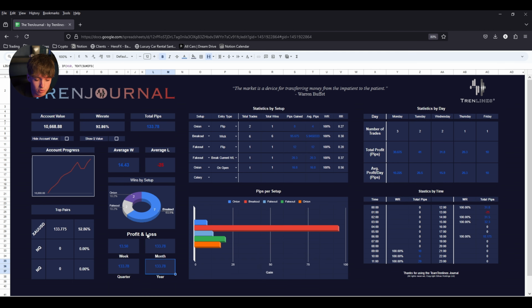Now, obviously, we've only just started using this journal, but you can see that it changes for each week, each month, etc., which is great. After that, we have top pairs. This is obviously just going to be the pairs that you take. So we have the amount of pips that you've taken here and the win rate for that pair. Obviously, I only trade gold, so there's only one, but if you did have more, it would show you the top 3 pairs that you trade.